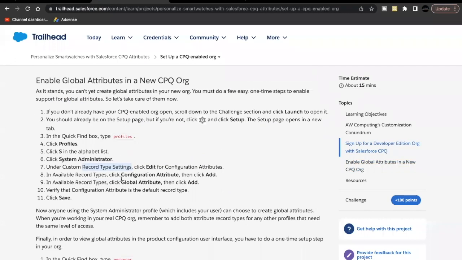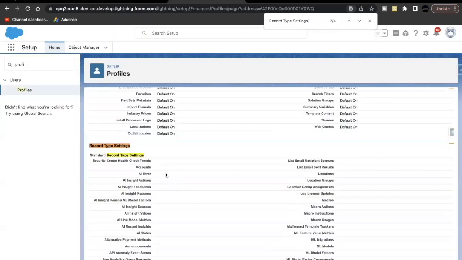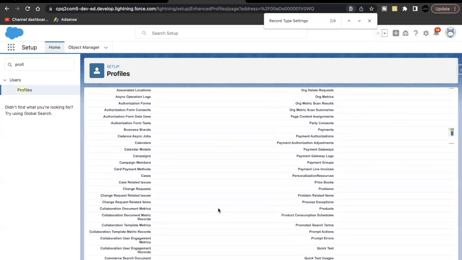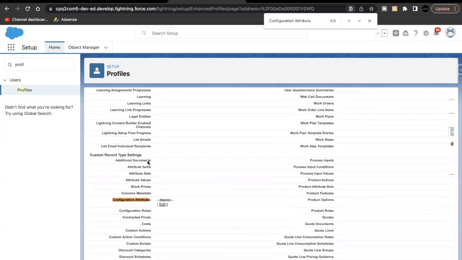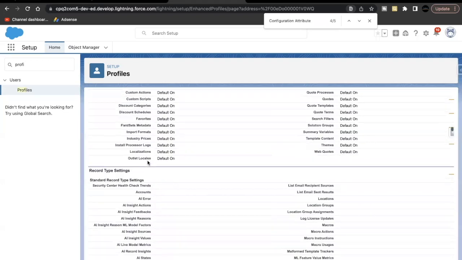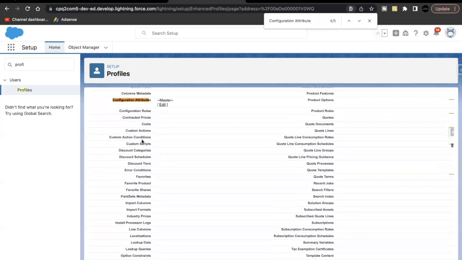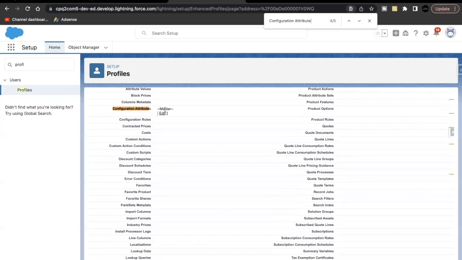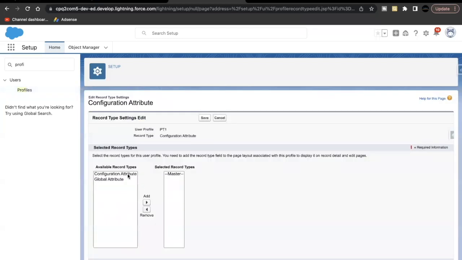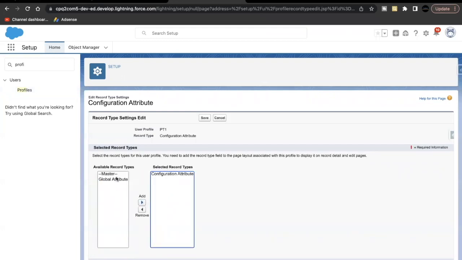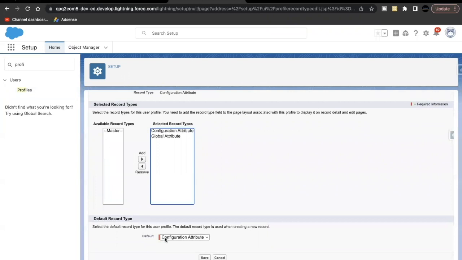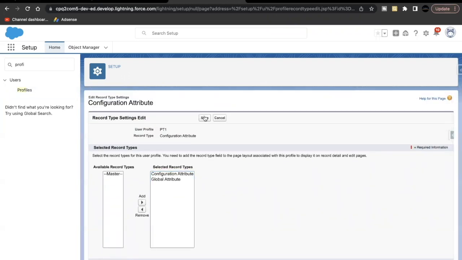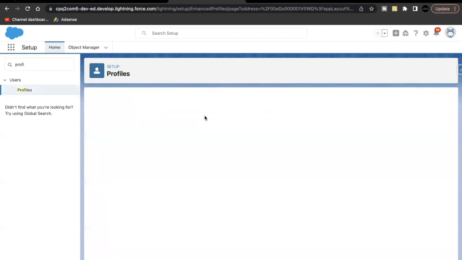Configure attributes. I'm going to copy this again and let's see if I'll get this option. So there it is. It was under record type settings. We have to go up here and click on edit. Select both of these and move them to selected record types. So we are making the configure attribute and global attribute record types available to system admin profile users. Make sure the default record type selected over here is configure attribute. That's all you have to do over here. Click on save, so this setting will be saved.